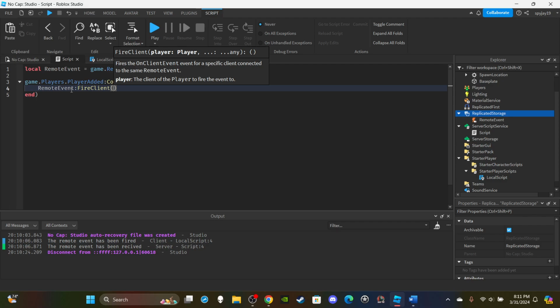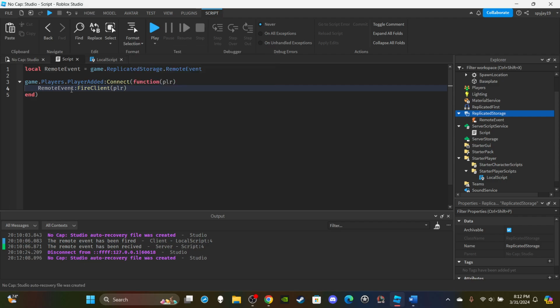So when you do fire client, you have to specify which client you're trying to fire the remote event to. So I'm going to have to specify my player's instance. You don't put the username, you put the instance of the player, which is our player. Remember, that's what's inside of players. I showed you guys this, right? So once the player joins the game, I'm going to fire the remote event. This is firing from the server script to the local script.